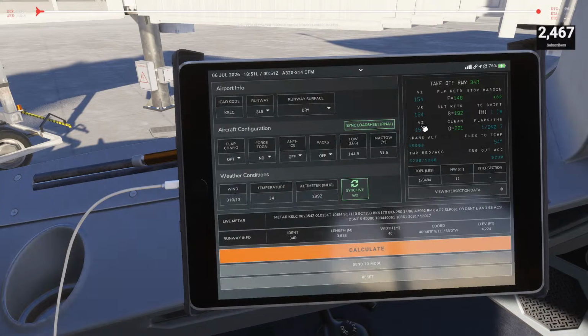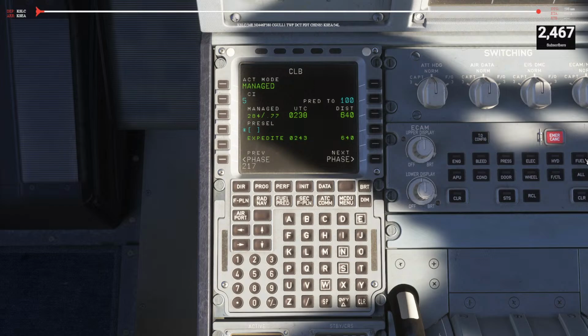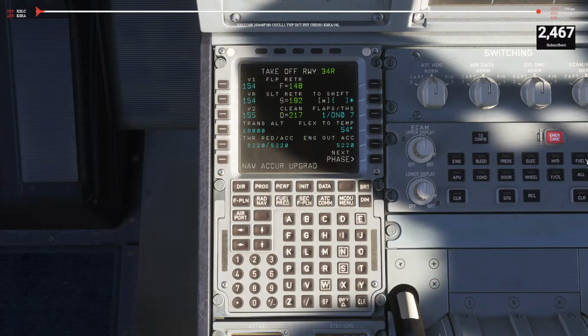Calculate. 154, 154, 155. Alright, send to CDU. Okay, we got those. Clean speed is 217. Go to next phase. Type in 217. We'll go pre-select. Initialize wind request. I already did that. Okay, altimeter on departure page.